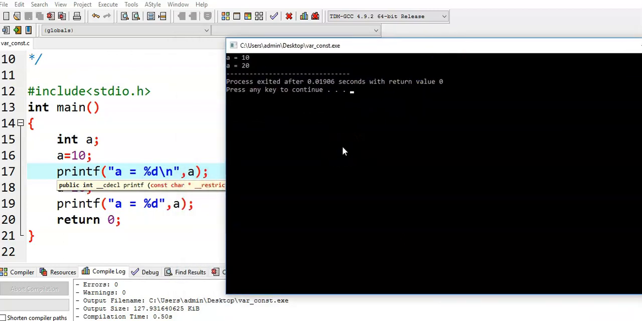So now what is happening here? We have declared a variable a. Initially we have given the value 10. So in the first printf function we got the output a is equal to 10, and in the second case we have given a is equal to 20. So that means we have overwritten the value 10 with 20. Now a contains 20. So instead of 10, now a contains 20. So that's why in the second case we got the output a is equal to 20.